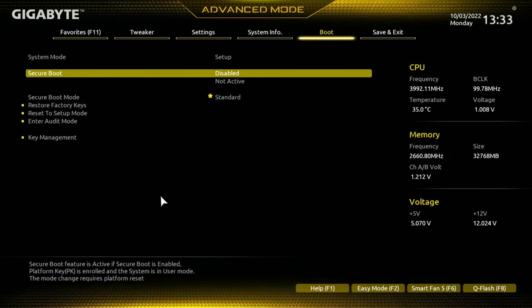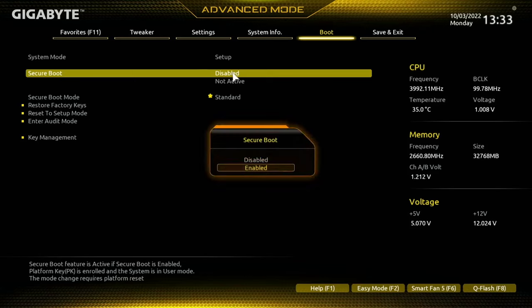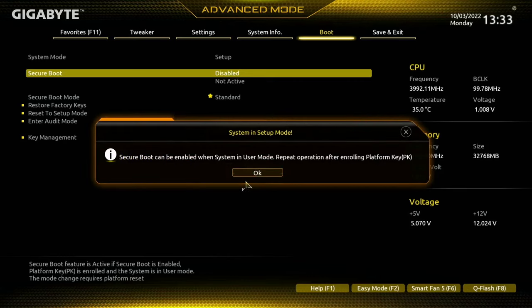Today we're going to be attempting to tackle this issue where our secure boot is enabled but not active. So if we take a look at this screen right now, I'm going to demonstrate what the issue is. If I go and enable secure boot, I will get this message that pops up here. I'll explain this in a second.